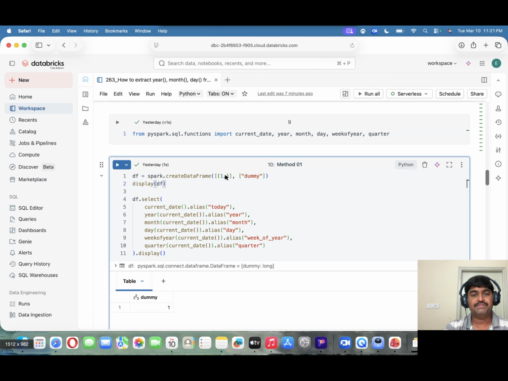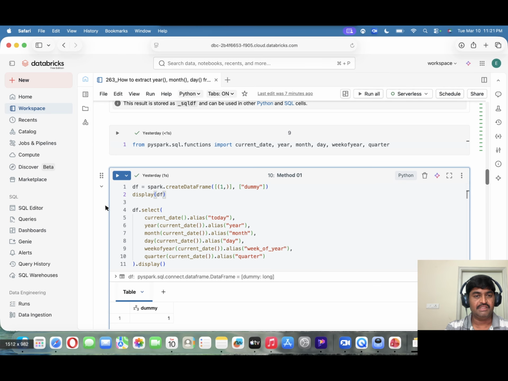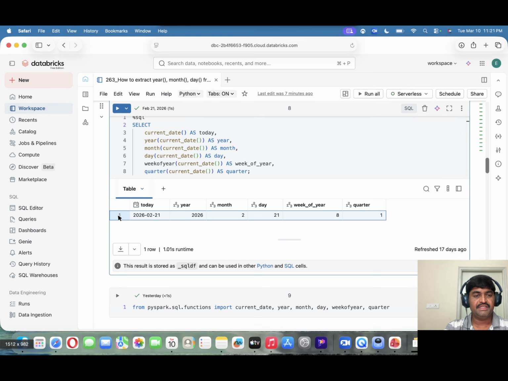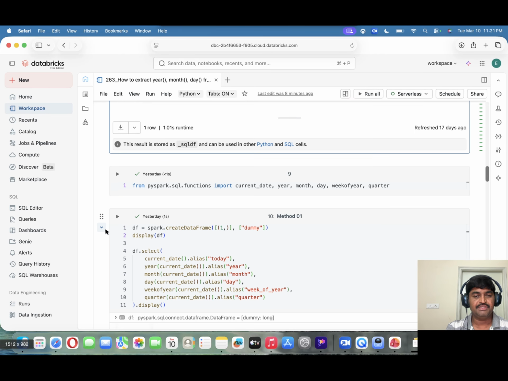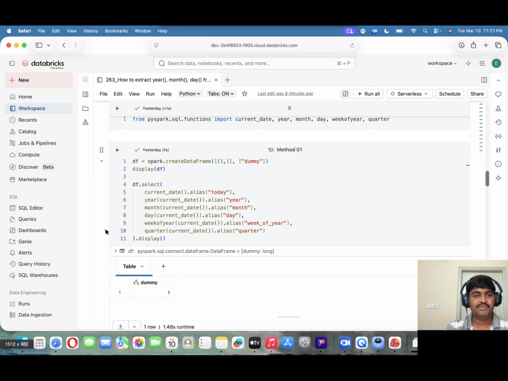So why I'm passing only one is, so here I created one record, one value. So here also I want to generate one row. So for that I given one. So my output will be like this. Column name is dummy and it will generate one row, single row. Since I mentioned one, it will generate single row.